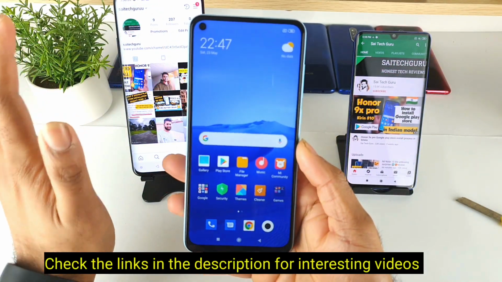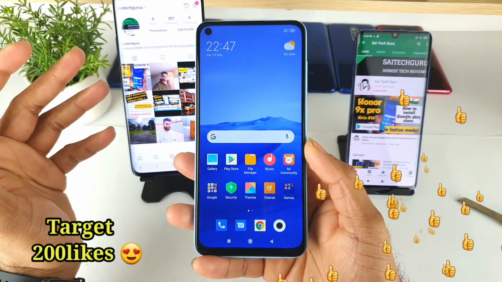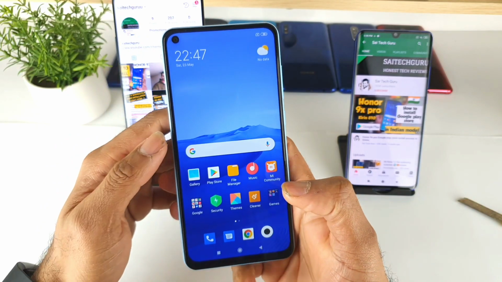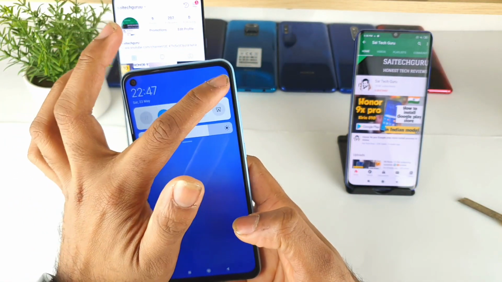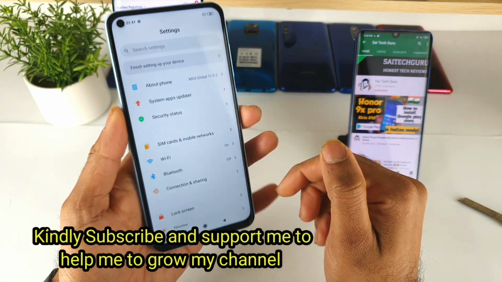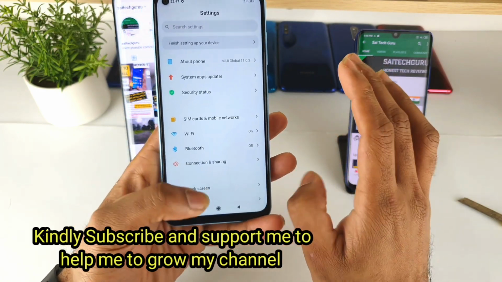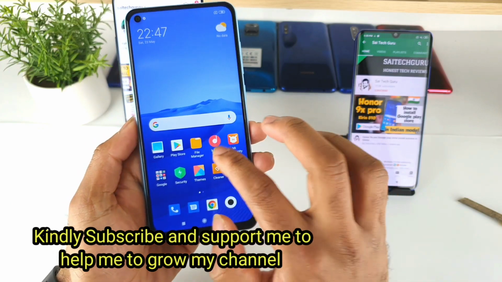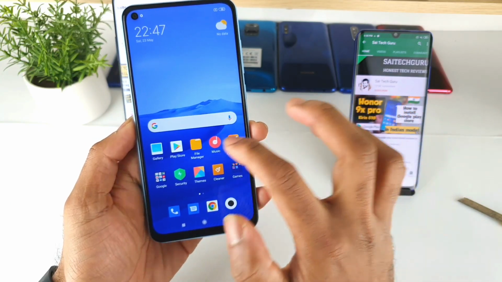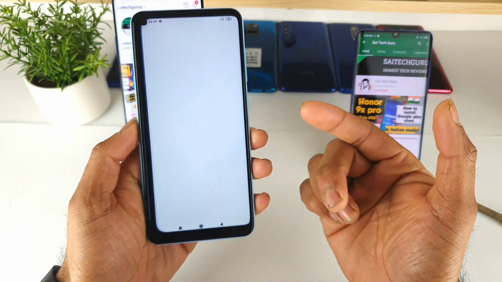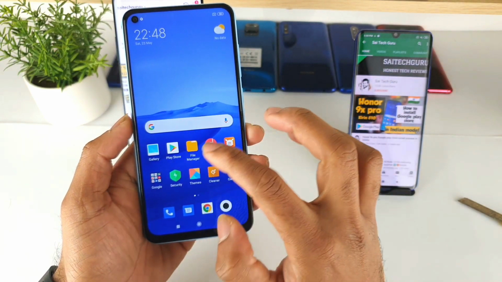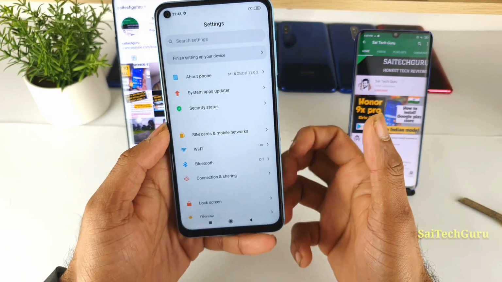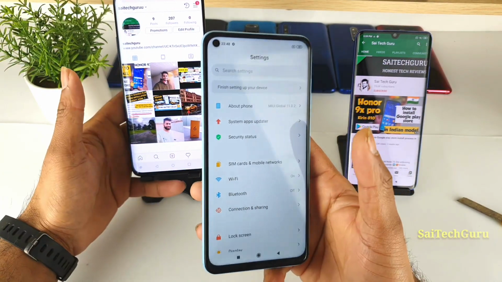In this video, I'm going to show you how much RAM and internal storage is available in the Redmi Note 9 device. It is a Redmi Note 9 of the 4GB and 128GB variant. Let's check how much RAM and internal storage is actually available out of the box. As you can see, I did not install any application, and I did not even sign into the Google Play Store. So this is out of the box. Everyone wants to know how much RAM is available in the phone.